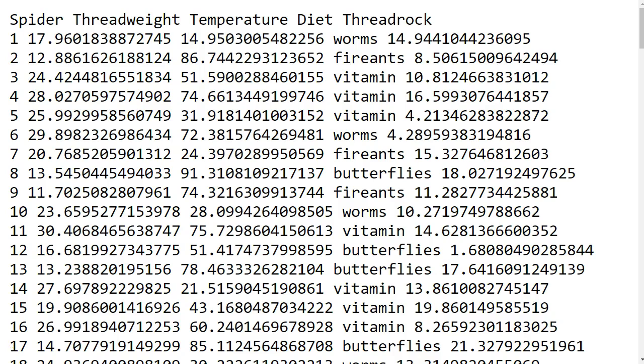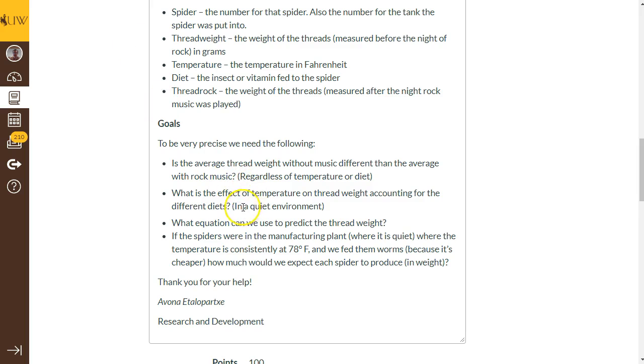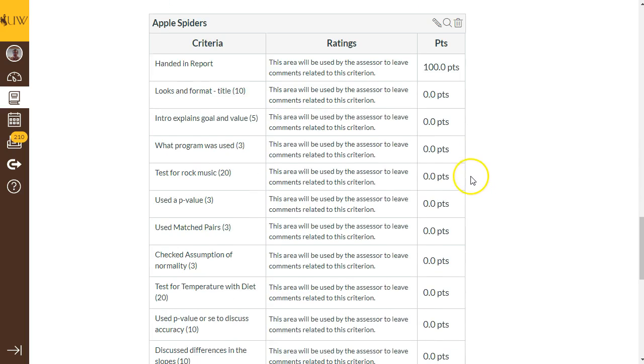After you've looked at that, then we're not going to use this thread rock side anymore, so we're going to ignore the rock music. Back here it says, in a quiet environment, does temperature depend on the diet? Does it matter? How can we predict how much we're getting? And show that it works by actually doing a prediction here and saying how much thread count you're predicting that spider should be able to give. What do you need? Normal report stuff.